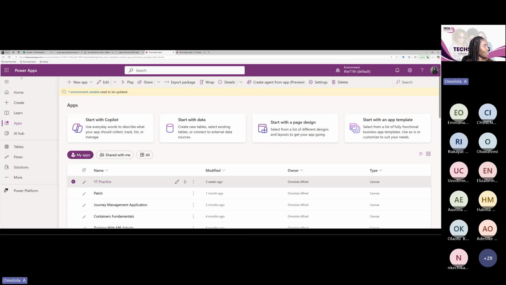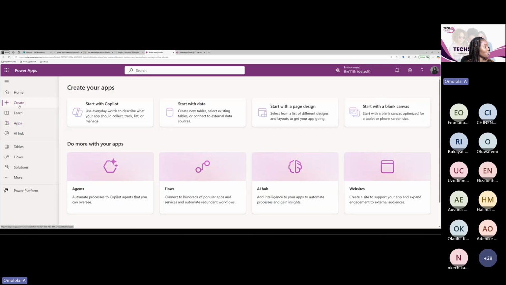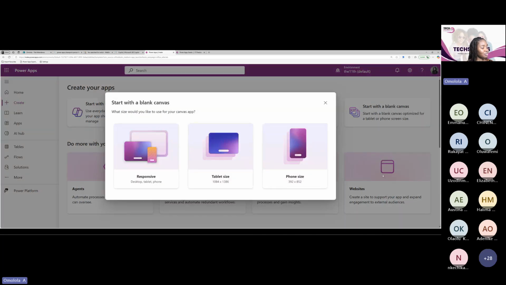There are so many things you can do in the Power Apps Studio, but what we want to do today is create an application, all right? So from apps here, you can come to new app and create it, or you can just go to create and it will tell you start with Copilot, start with data, start with a page design, start with Canvas app. I'm going to start with a blank canvas.